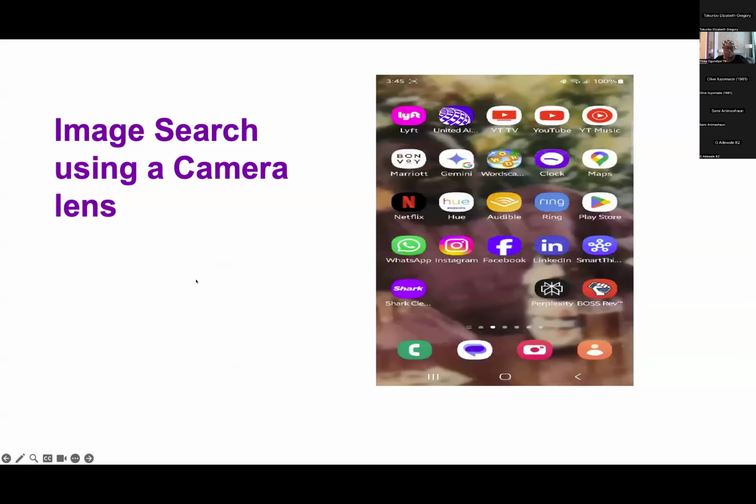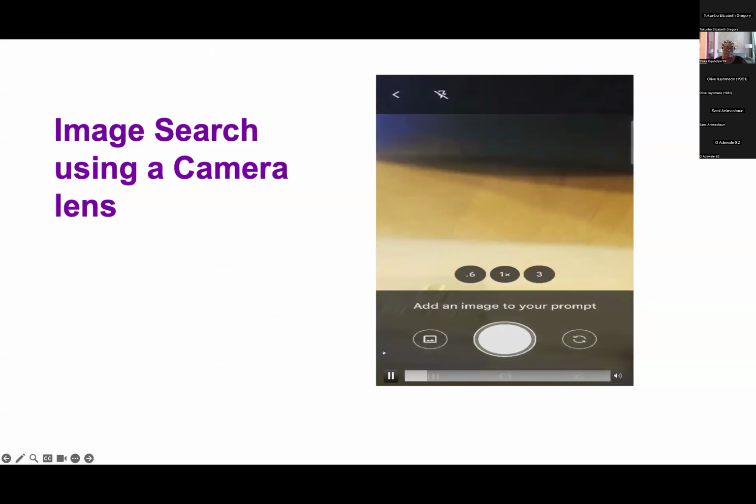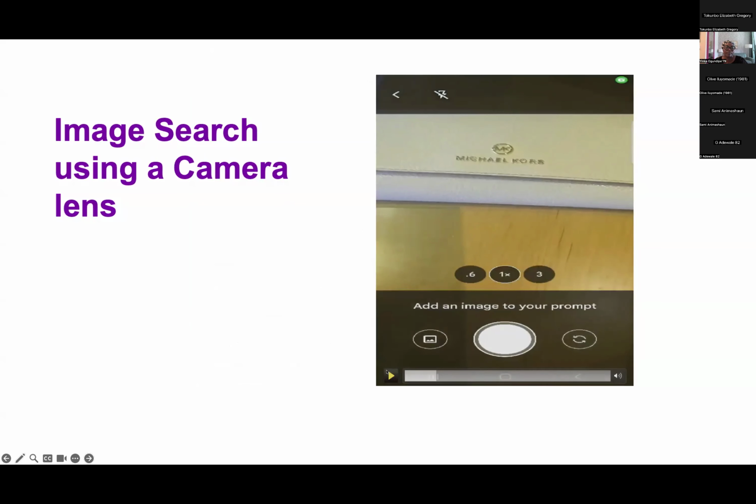So let's do a quick demo. If I were to use the image search capability with my camera lens, this is what it looks like. Let me give a background explanation here. I took out my phone and recorded this because I know people in Nigeria may want to access this later. So it gives them a good picture of what I'm trying to do.